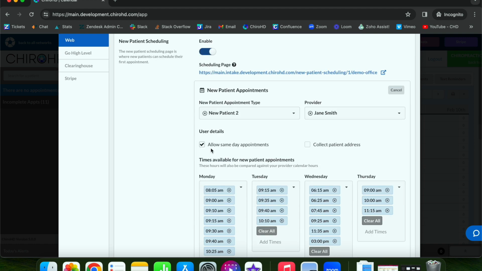Here, I can allow same-day appointments if I would like. If this is unchecked, by default, the first available day that will show in the scheduler is the next day if any appointments are available. So you can choose to allow or not allow same-day appointments.